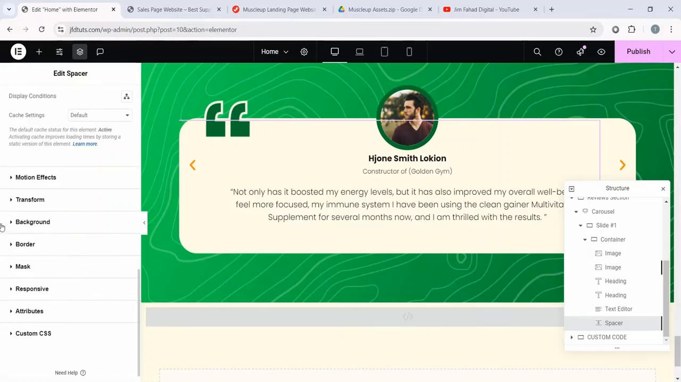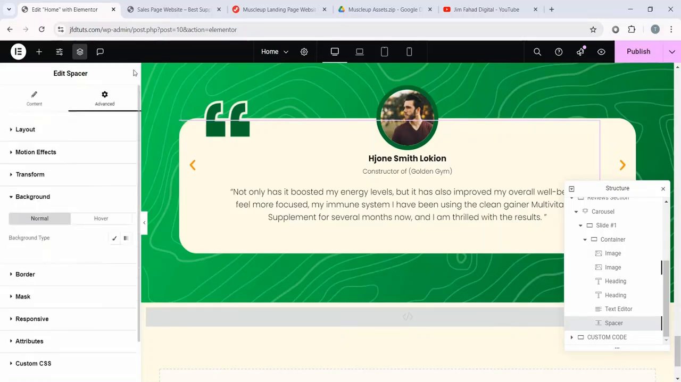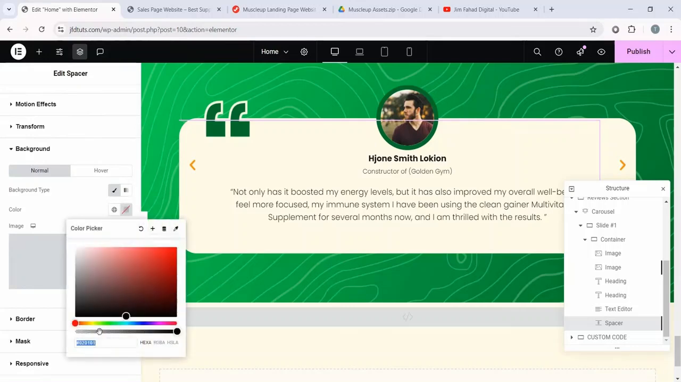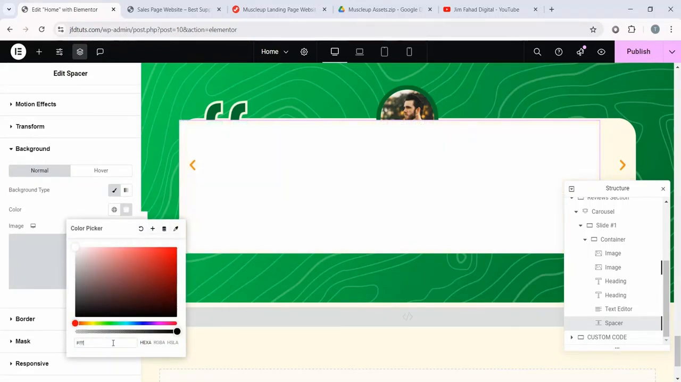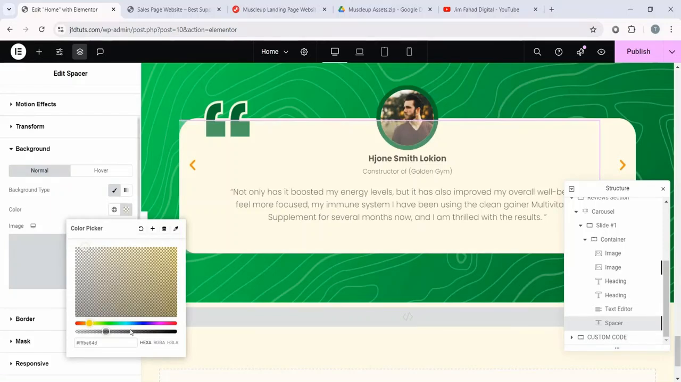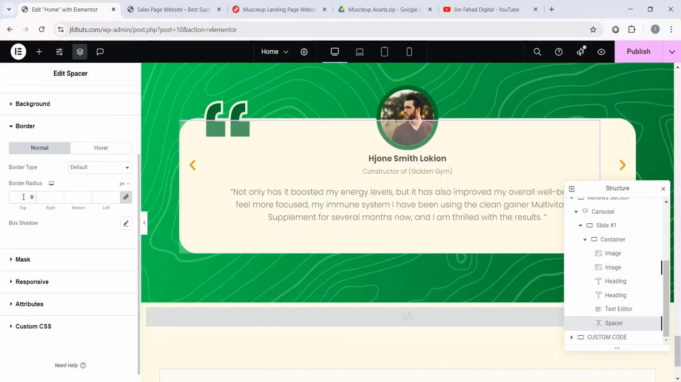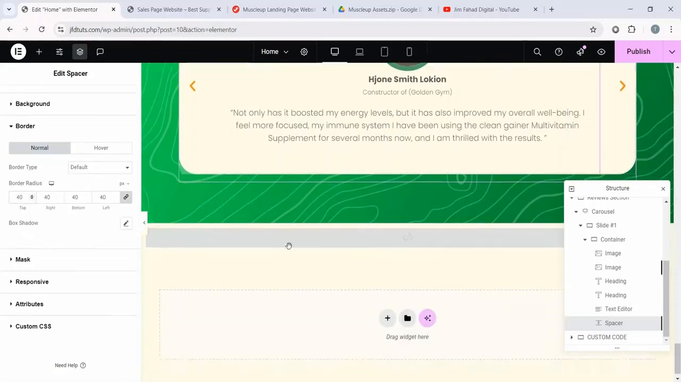Then let's scroll down and open this background drop down inside this advanced tab. So in here I want to add a background. Background should be FFFBE6, then 4D. It will have a semi-transparent color. Then open this border, and inside the border I just want to use this border radius 40 pixel.